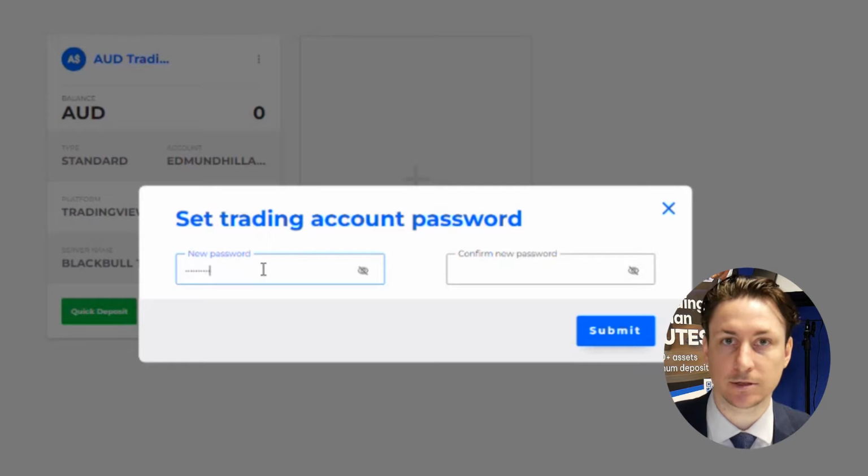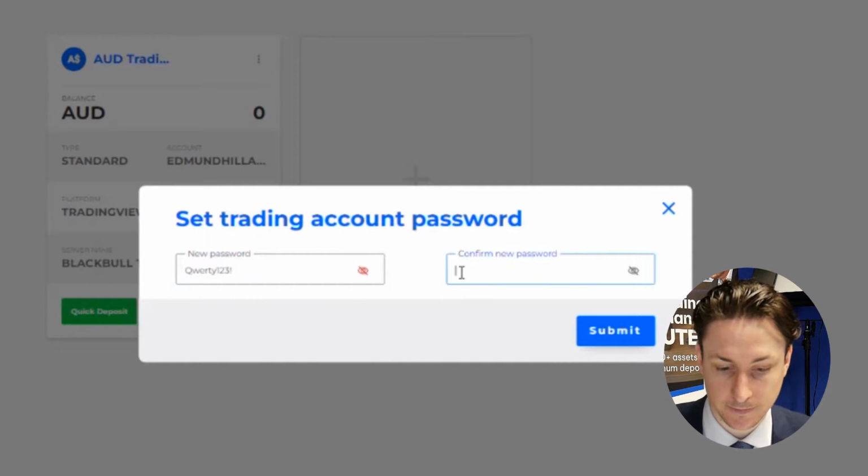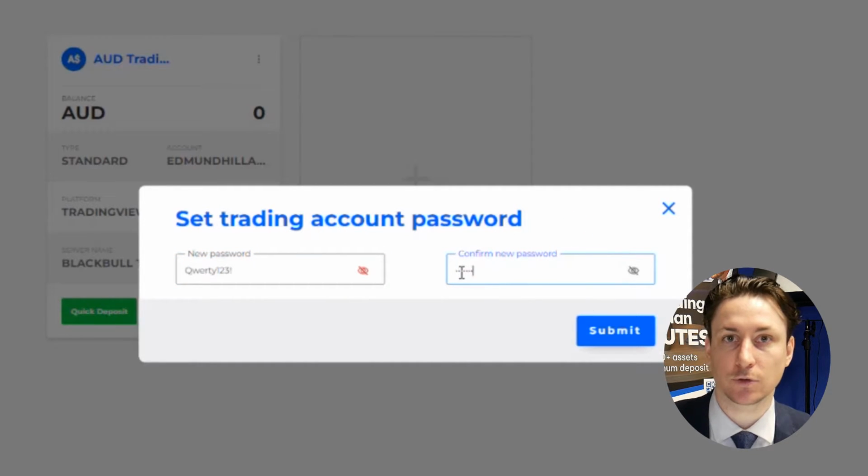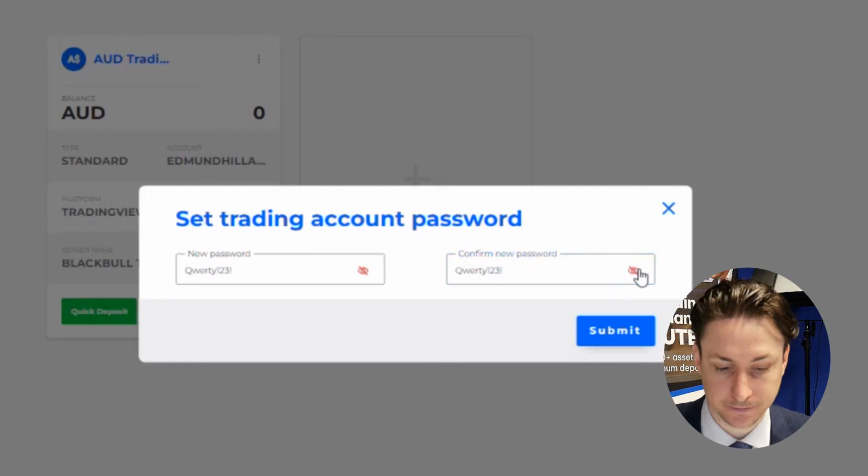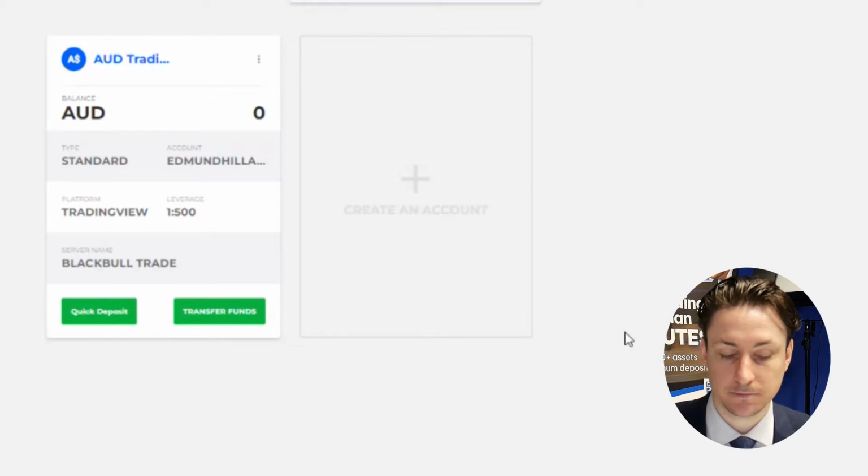In the pop-up window, enter your password into each input box. In this example, we'll use the password QWERTY123! Now confirm your new password.